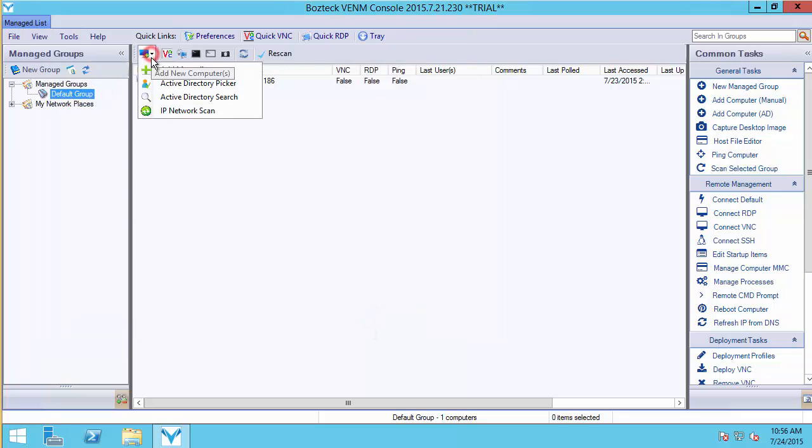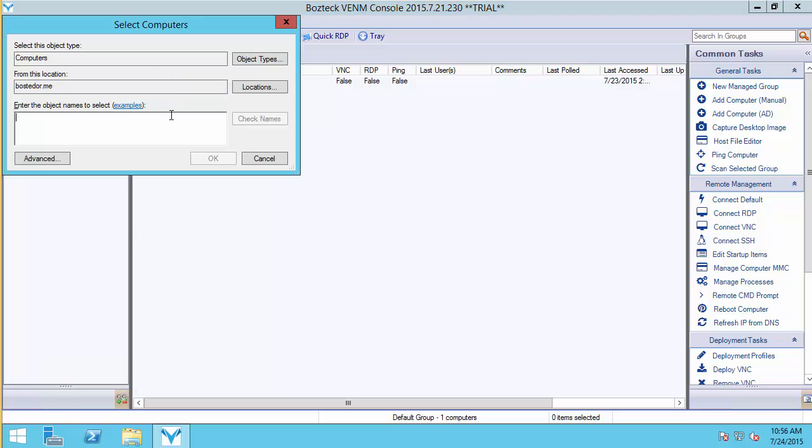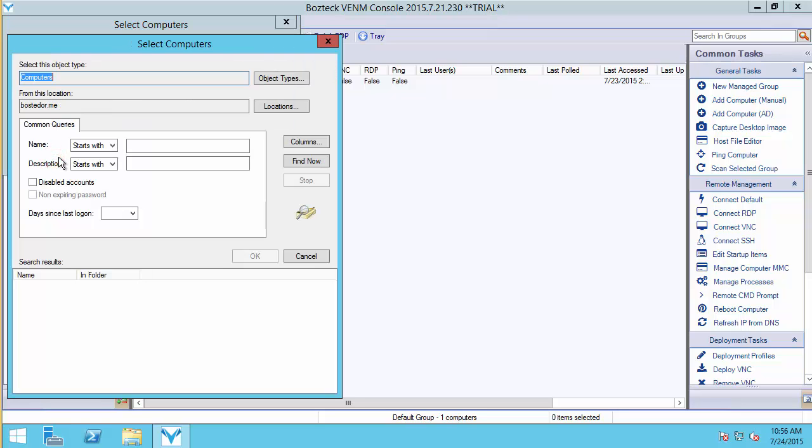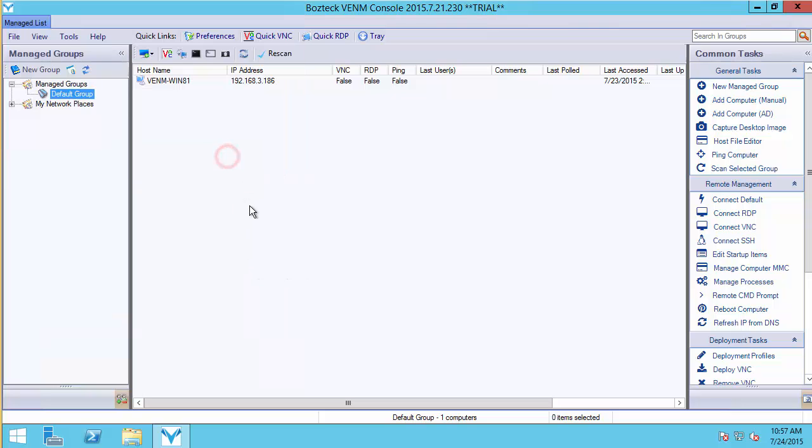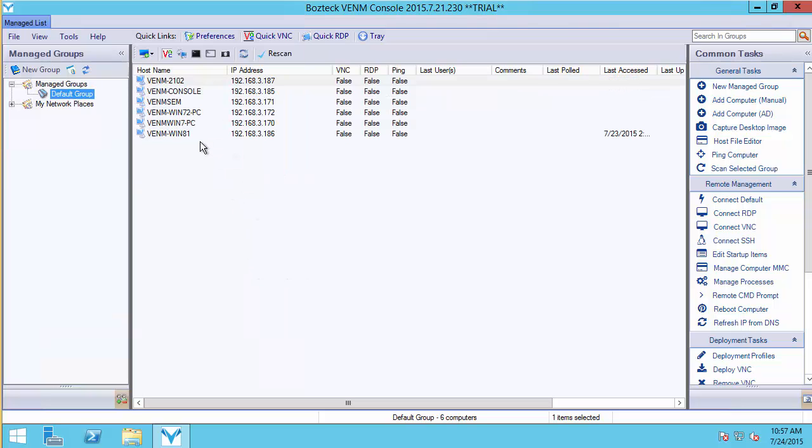Now I need to start adding some more computers. So I'm going to go over here to use the Active Directory Picker, and I don't know exactly the names of all of the computers that I'm going to add. So I'm going to bring this drop down here and say the name starts with Venom, and find. There, I found all my Venom computers down here. So this is pulling from Active Directory. I'm going to pull all my Venom computers in and hit OK, and hit OK again. Now all of my Venom computers are in the Venom console.